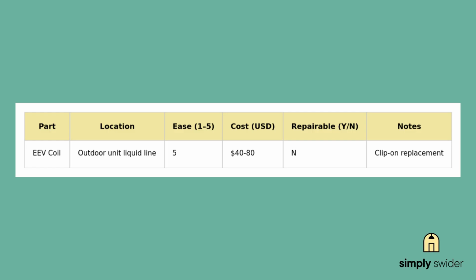The good news is replacing just the external coil is pretty straightforward. It clips right on. But if the valve body itself is seized, that's a whole different story involving brazing and refrigerant recovery. That's when you call someone like me.